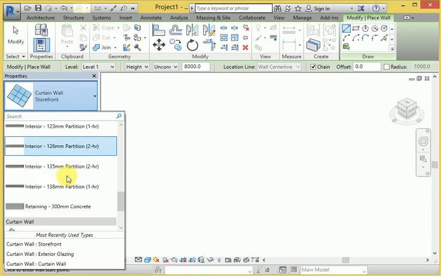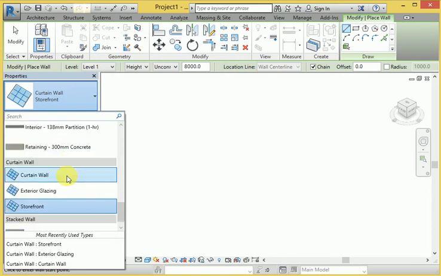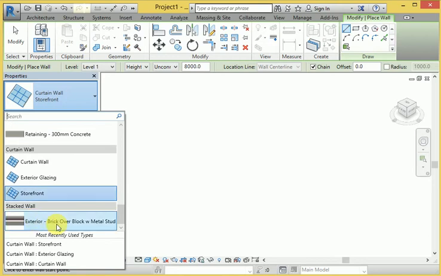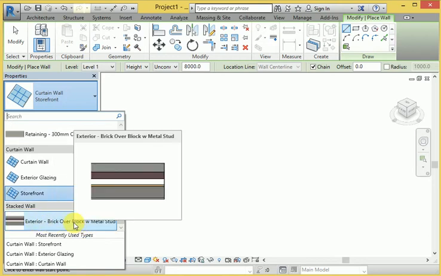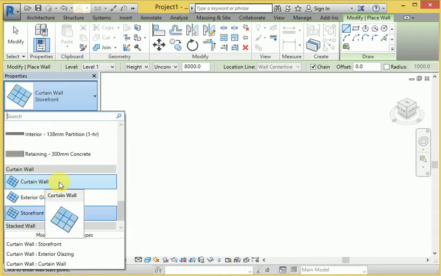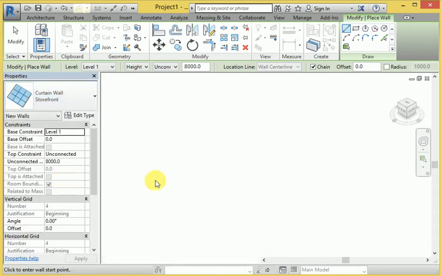Then below, downside, is the curtain wall. These are the different curtain walls: exterior glazing wall and storefront. Here you can see the exterior brick wall. So many different types of wall are available. Right now I can choose the curtain wall.